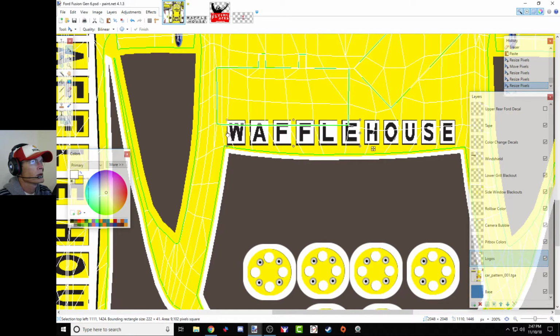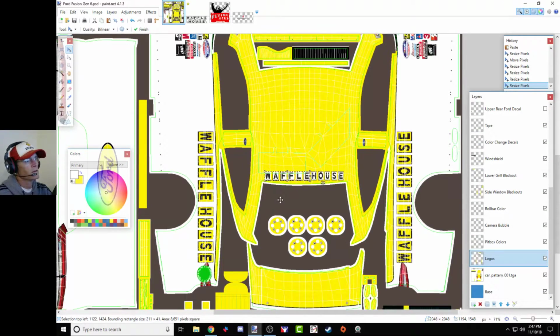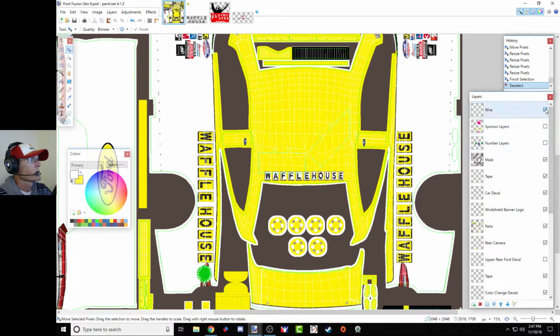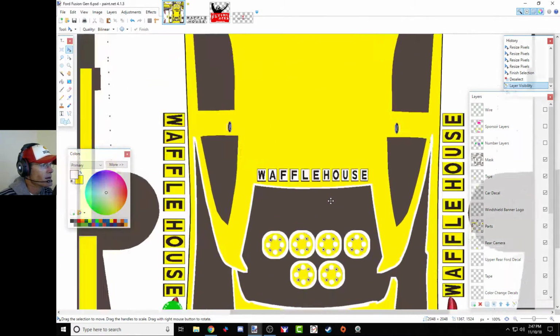Okay, and then pull that in to about right there. So now that says Waffle House, as you can see. Edit, deselect. Okay, I'm going to cut my wiring off and get a look at it, and that's how it's going to look on my car. Waffle is still a little bigger than house, but that still looks good, I think.